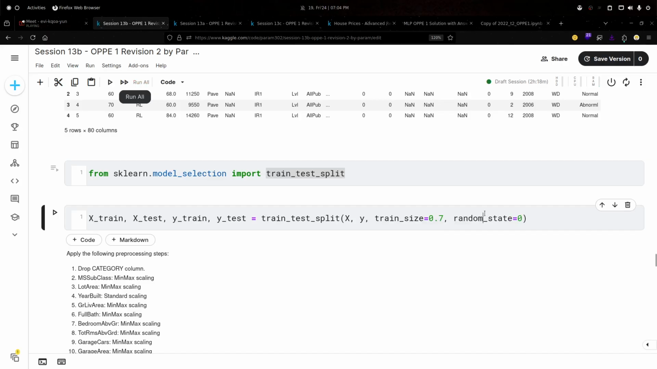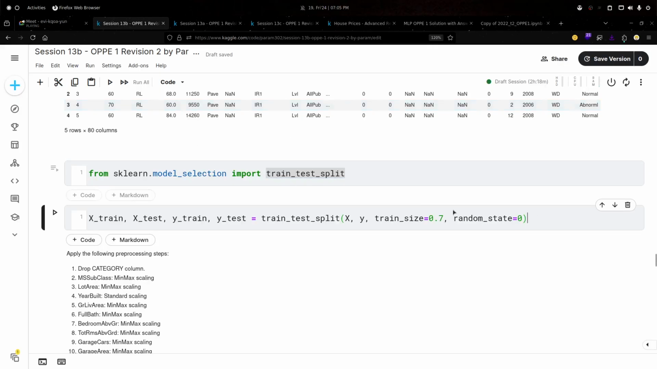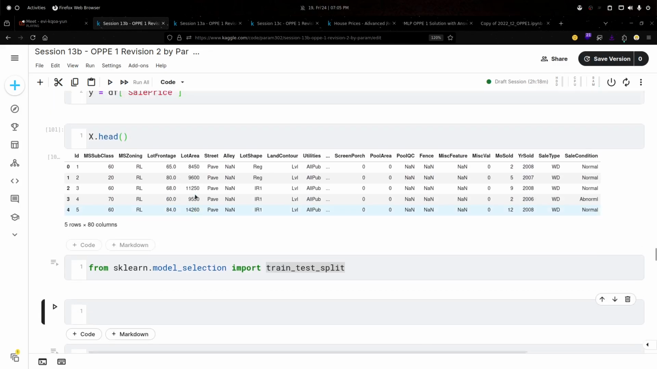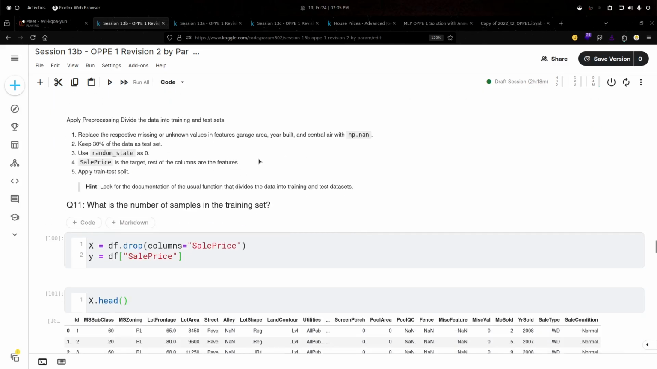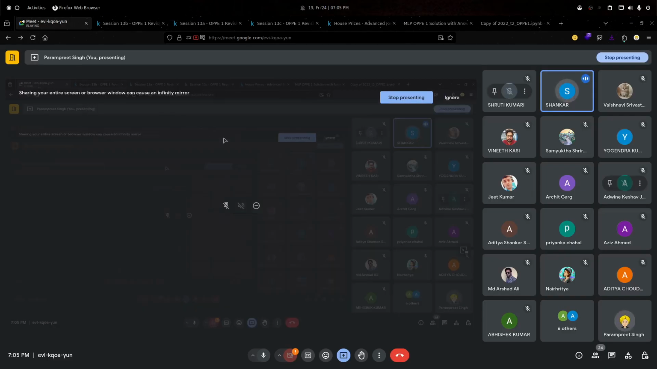Am I right? Sorry, I have a doubt. Can you go a little bit up, to the previous one? Here X is a data frame, but Y is not a data frame. Do we have to convert it into a data frame, or is it fine? Y is a single column, so it doesn't matter. At the end, after pre-processing, all of this is converted into an array, so that doesn't matter.